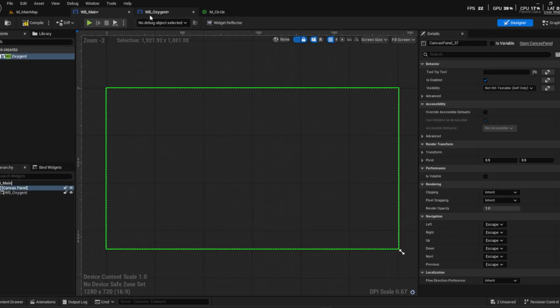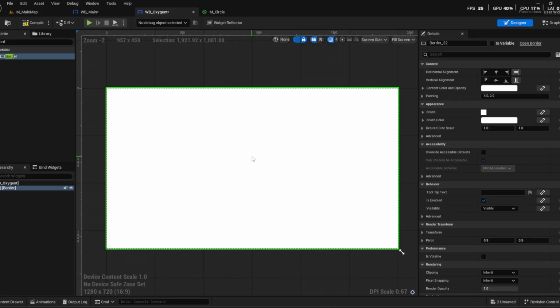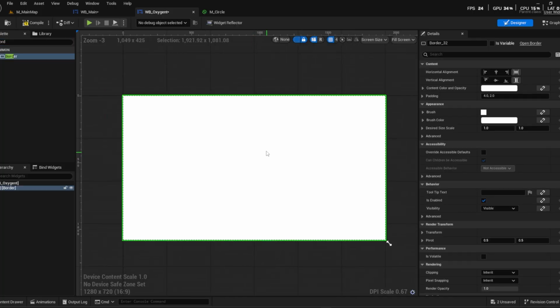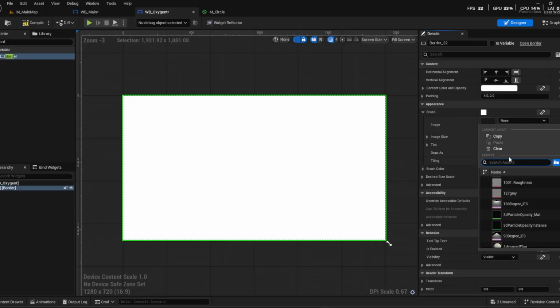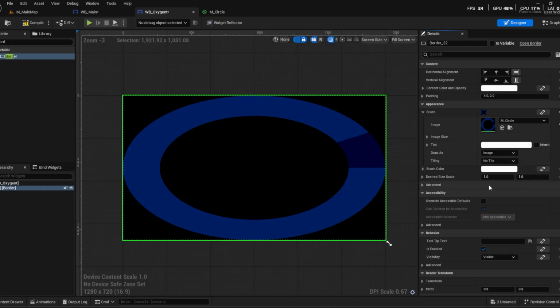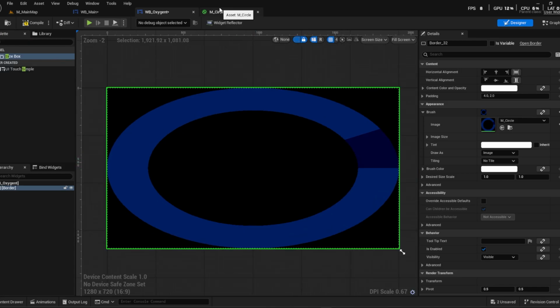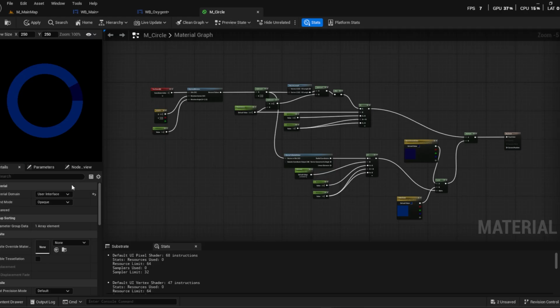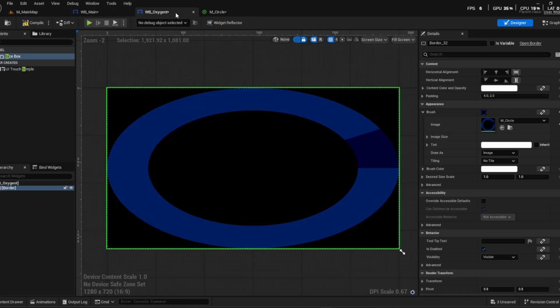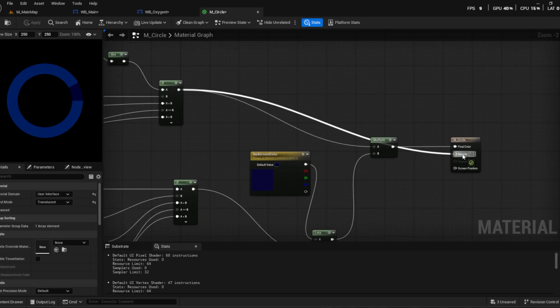So now we can go to oxygen, and we're going to have a border. Plug that in. And go to brush image, and let's find the circle. Bam. It's going to look like this. Let's do a size box. The thing is, it's black, which we don't need. So we're going to go back to the material and make it translucent maybe. What if we make this first one go to opacity?